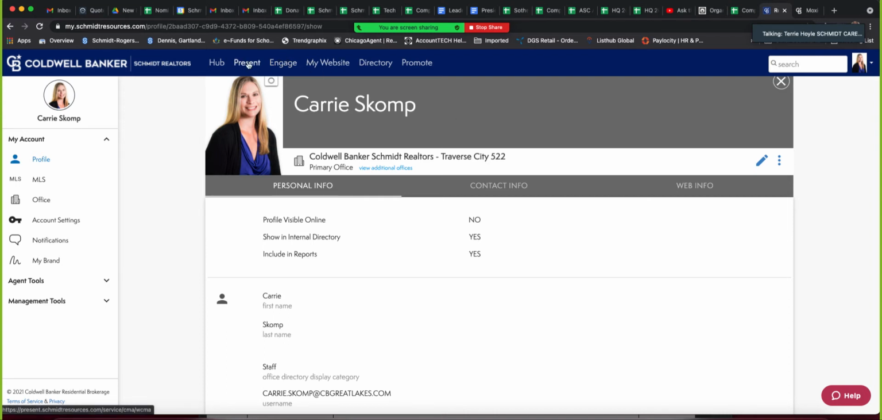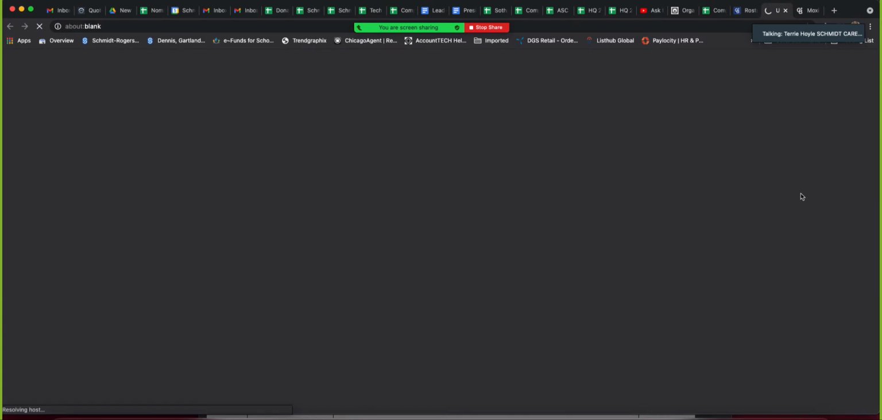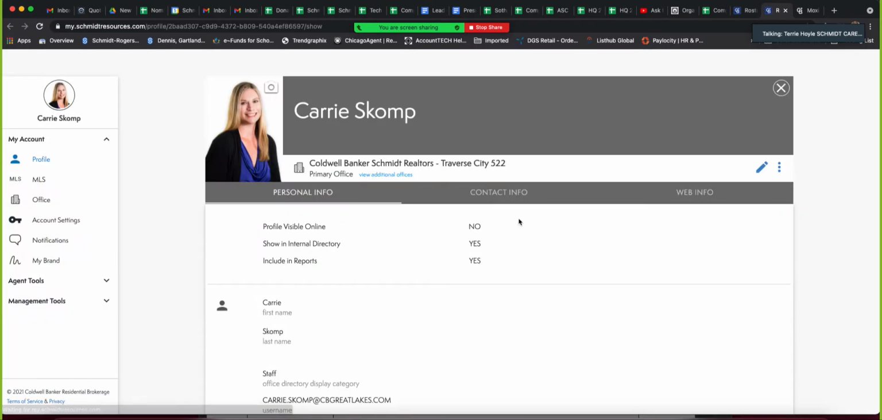So if you launch into Present, if you launch into my website, if you launch into somewhere else on here, if you ever need to get back to your account, you can go right here to the upper right corner. That's another menu option that you have in order to navigate through the Moxie system. Now I have a few more options here than what you'll see just given the security level, but you will have a few options here as well, but you always will have My Account. And that'll launch you right back into the screen that we were just viewing.